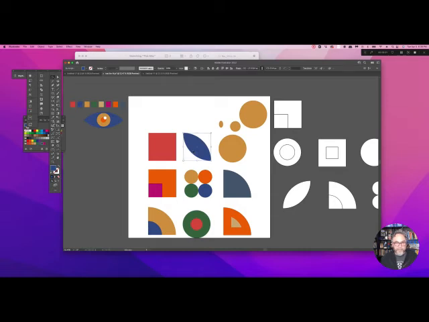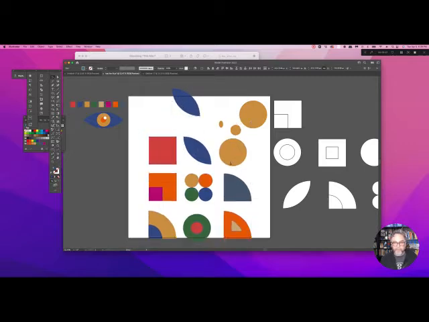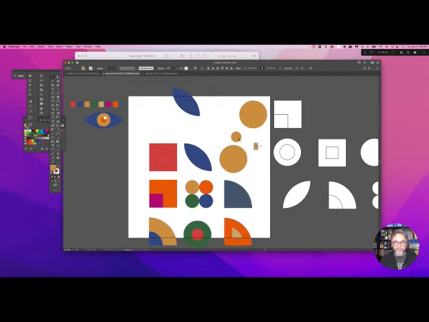Let's take this eyeball flower petal shape, and let's try something else with it. We'll scoot these down a little bit more. Let's maybe try to make a flower or something with it.